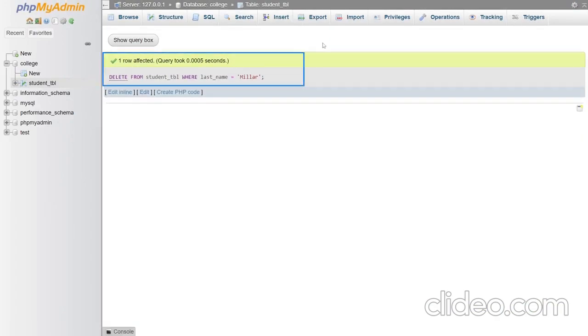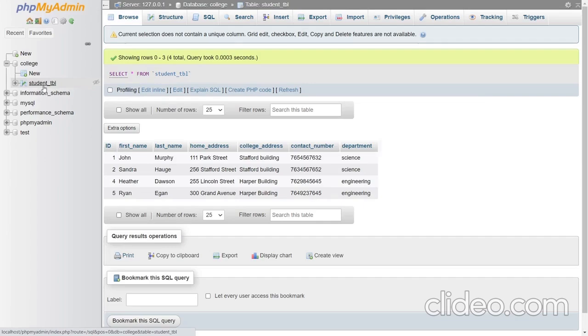I get a confirmation that the record Miller has been deleted from the database. I can then access the student table on the left panel to ensure that the record or instance of Miller has been removed. Let's explore another example, this time by deleting multiple records from the student table. Now I want to delete the records for the 2 students within the engineering department.